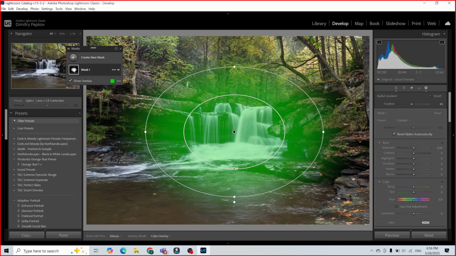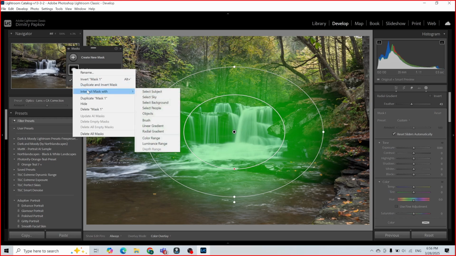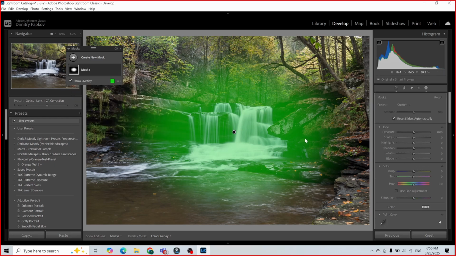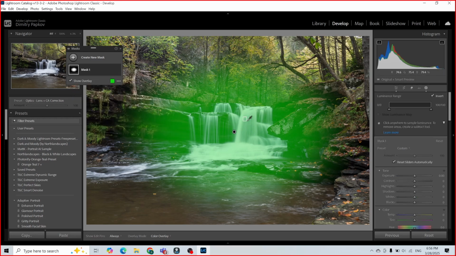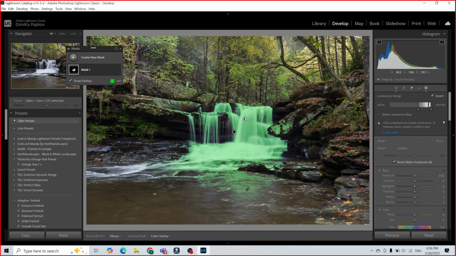The way to do it is go to the mask, right click, intersect mask, the luminance range, and then we can choose this square of the water. You see that it chose the water out of that central circle. You can play with the luminance range on the right. You can make it include a little bit darker areas if you don't want it to be super sharp, super exact. And you can play with how feathered the mask is.